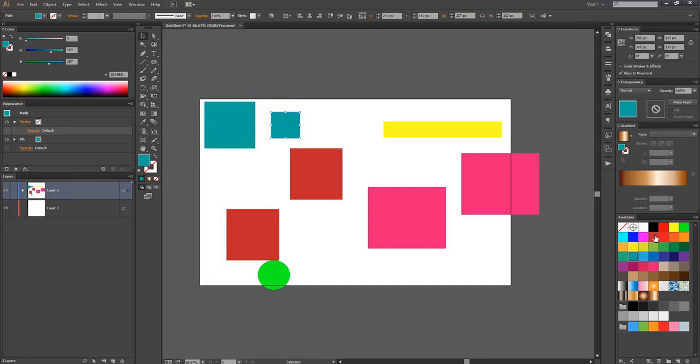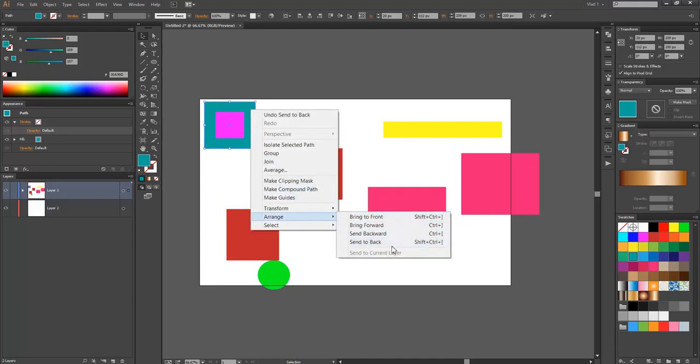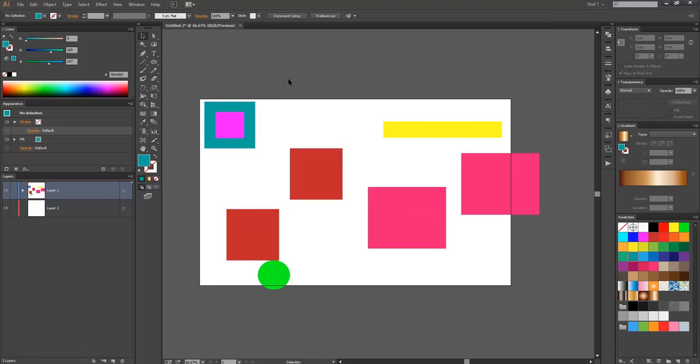So we'll make two shapes. Let's change the color and move them in place. I will move them in back. You can also see them here, and shortcuts I used. So right click, arrange, and you can see.